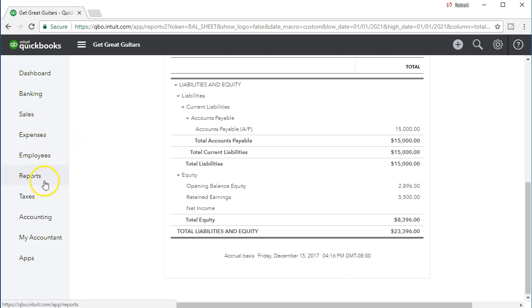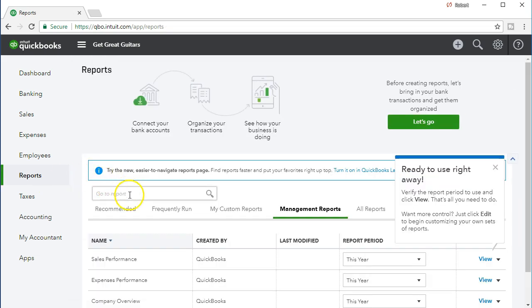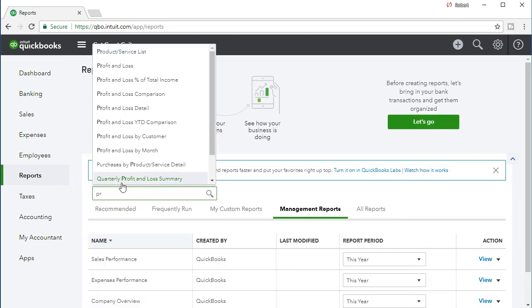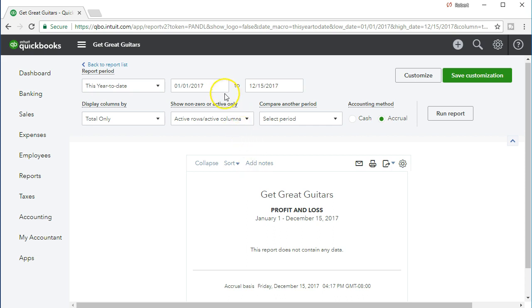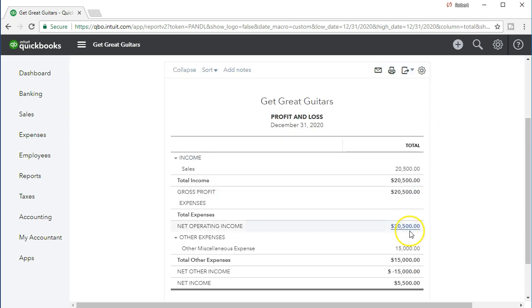So we're going to go to the reports over here, left-hand side, reports, selecting the reports. We're going to type in profit and loss, which is QuickBooks income statement, and scroll up to the profit and loss. Within the profit and loss, we'll do the same thing. We're going to have this as of 12/31/20, 12/31/20. We will run that report.